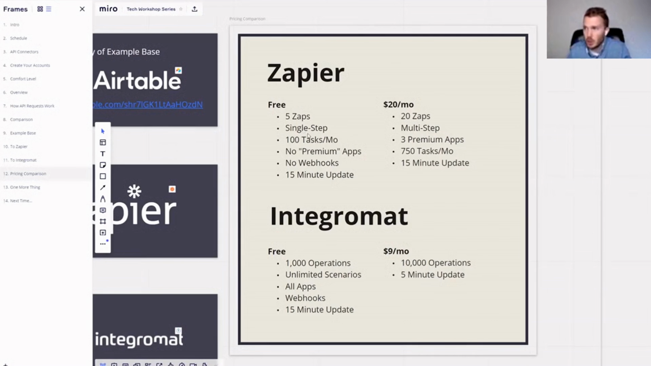Like, I think QuickBooks and Xero are premium apps, so it won't actually let you use those. No webhooks, which we're going to talk about more in later weeks. And it basically runs every 15 minutes. Going up to $20, you get some more zaps. You get multi-step, as many steps as you want. 3 premium apps still, which seems weird and arbitrary to me.